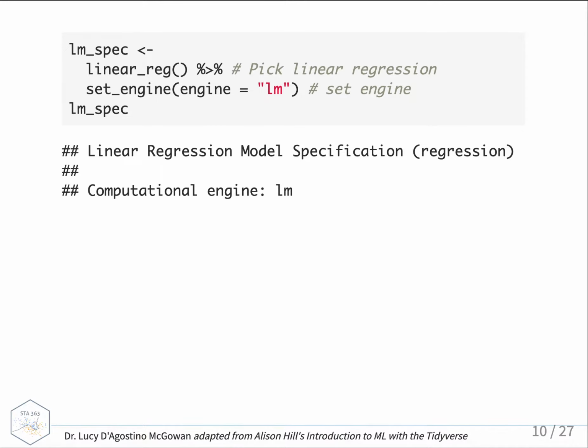All right, so I would expect your output to look something like this, where you've got this lm_spec, and then you pick the linear regression model using linear_reg, and then you pipe that to the set_engine, and you set that engine equal to lm. And so when you run that lm_spec, you end up getting something like this, where you see linear regression model specification, and then computational engine lm.